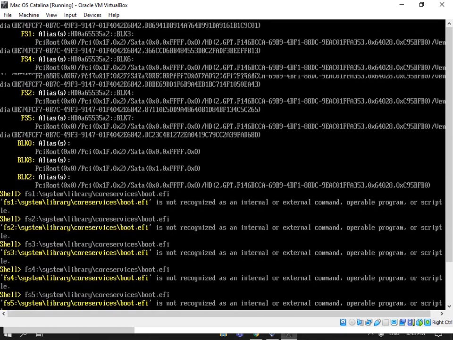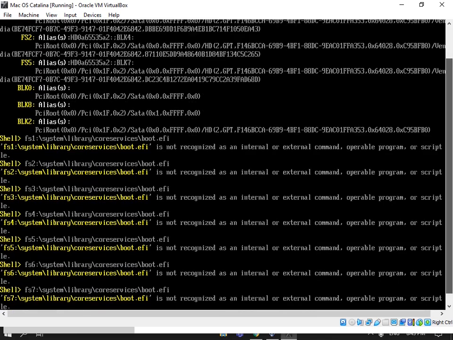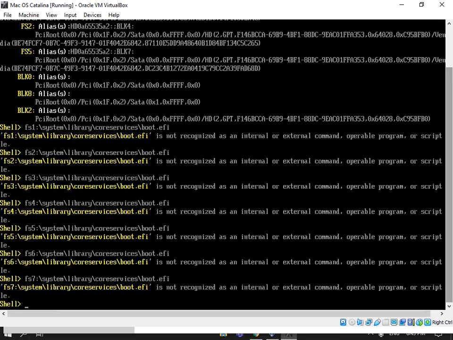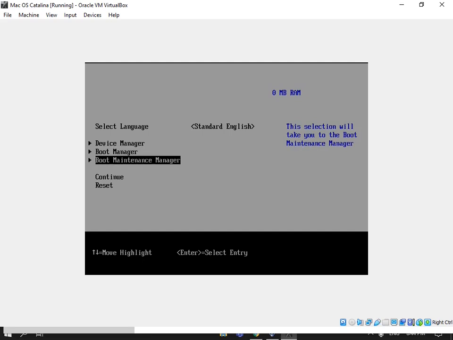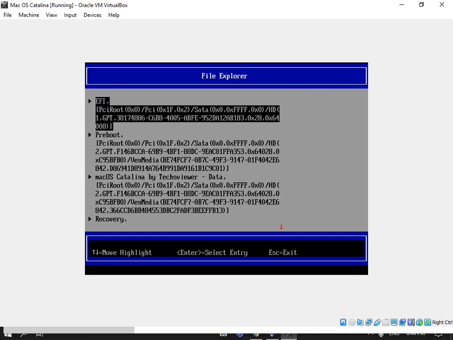By any chance, if you get an error something like the one on my screen which says startup.nsh, no need to worry. This is usually caused by an EFI Boot error. Just wait until all commands run. Once you feel that they have stopped appearing, type exit. Now, using the arrow keys, navigate to Boot Maintenance Manager and press Enter. Move down to Boot from File and press Enter.